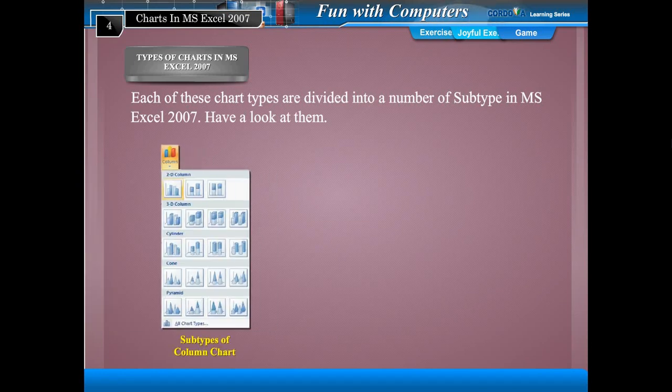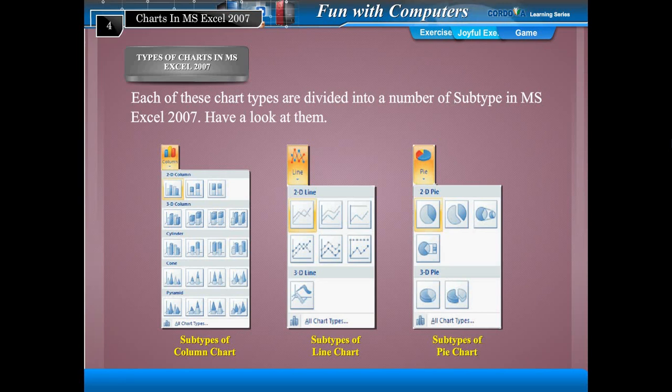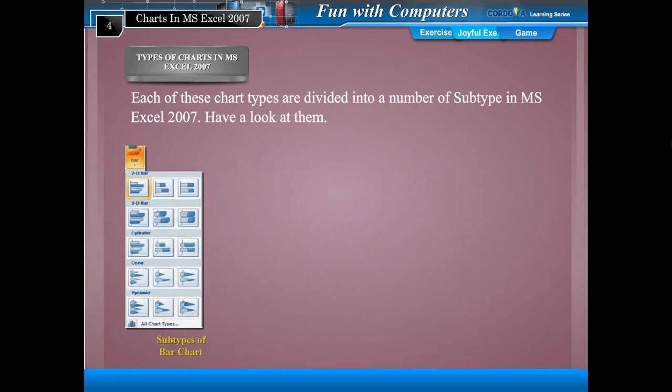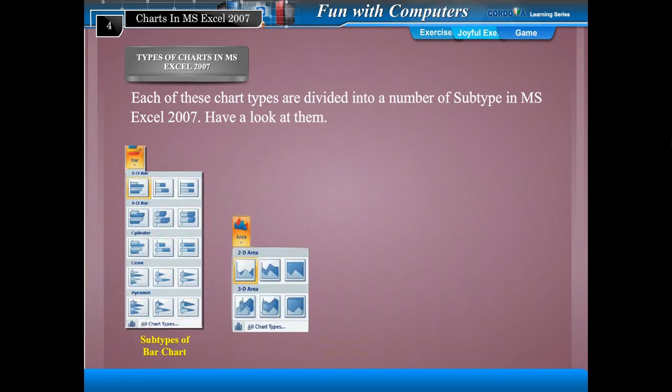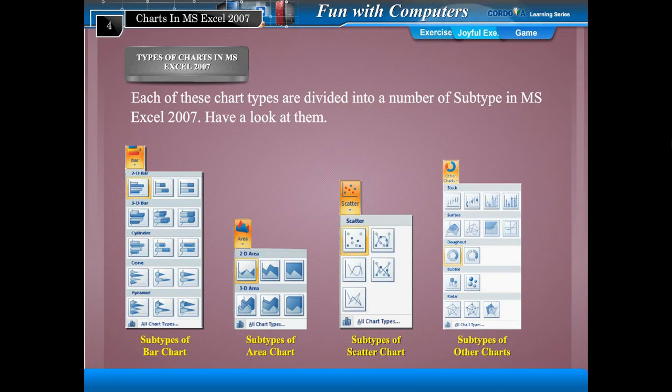Subtypes of column chart, subtypes of line chart, subtypes of pie chart, subtypes of bar chart, subtypes of area chart, subtypes of scatter chart, subtypes of other charts.